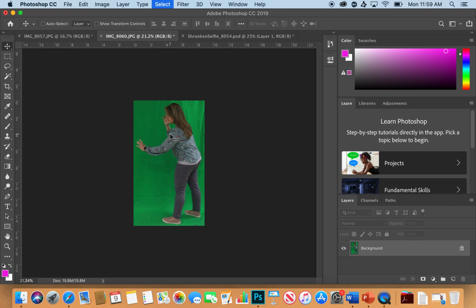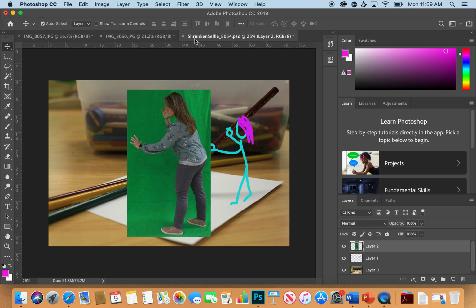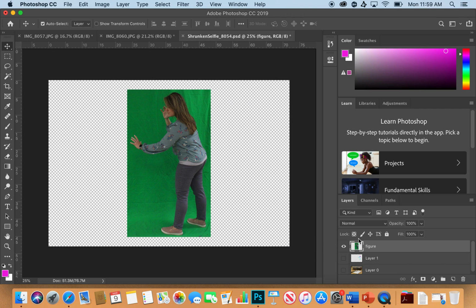So you're going to do Command A to select all, Command C to copy, and then Command V to paste within your background image. So now you've created a new layer. I want you to name that layer Figure. Okay. At this point, go ahead and close the eye of the background and the sketch. You should only have open your figure layer.